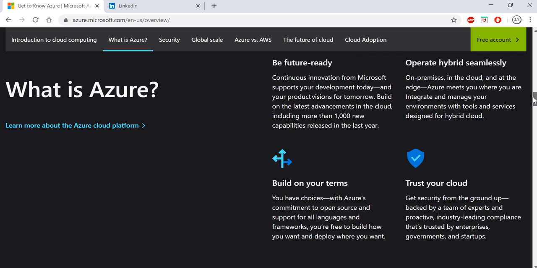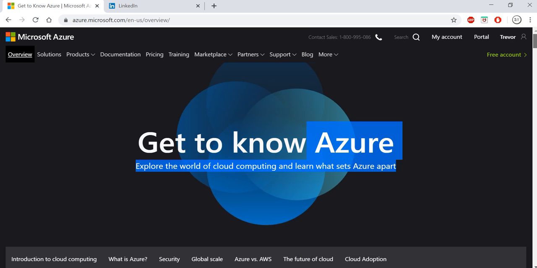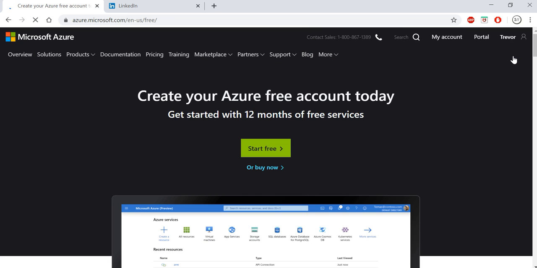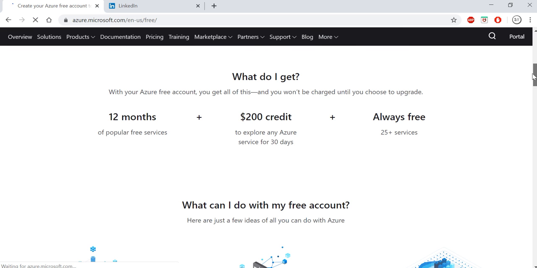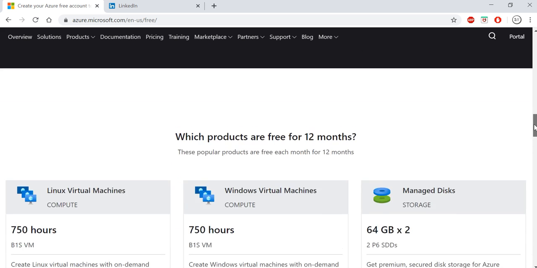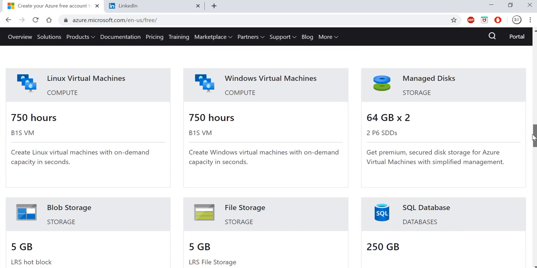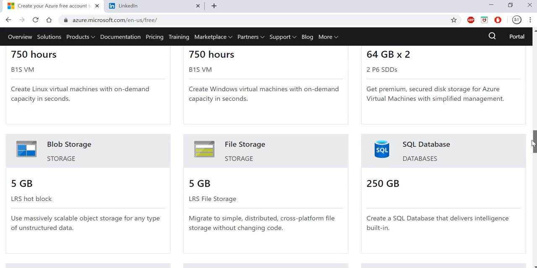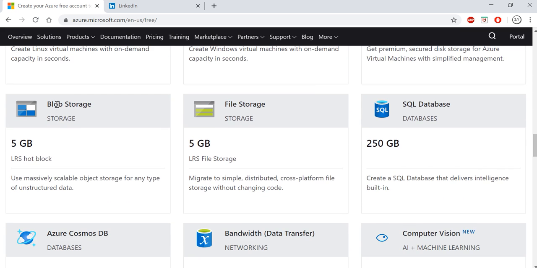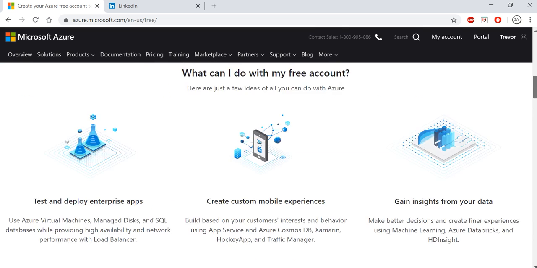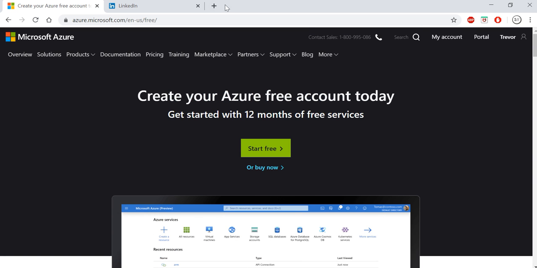The fantastic thing about being a GMIT student is that you get a free account. Okay? And when you get your free account, when you click on this resource here, it will give you 12 months of free services that you can access. So you get $200 credit, which equates to around 100 euros. It's free. It also tells you what type of services that you can actually get. So you can get Linux servers, virtual servers, 750 hours, Windows virtual machines, managed disks, SQL databases, binary large object storage, and so on.